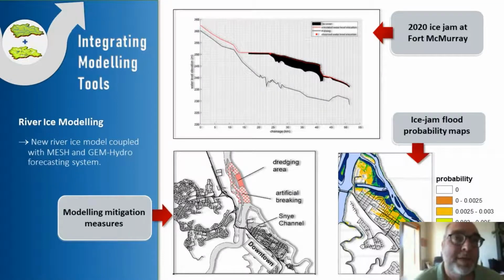And it's not just for forecasting, but also to look at or test mitigation measures to see how much these measures can reduce the hazard and also the risk. So we're also including damages in the hazard and flood risk assessment.